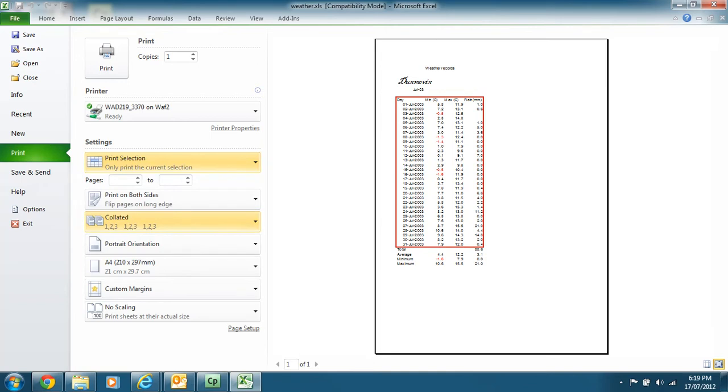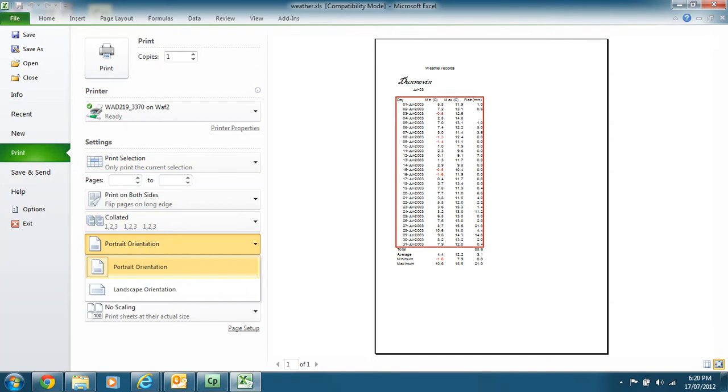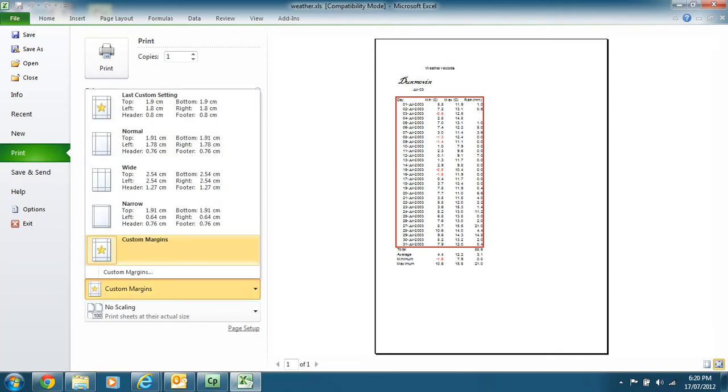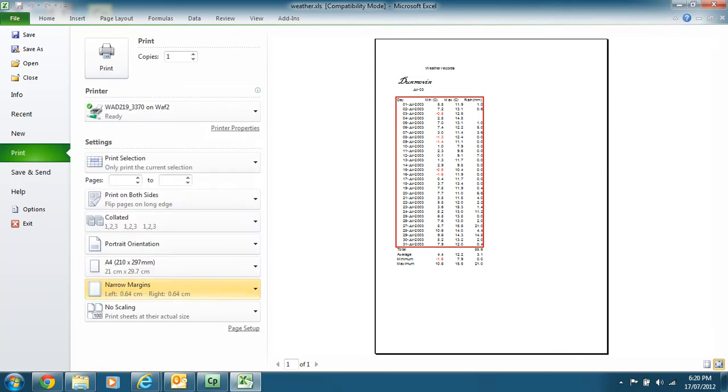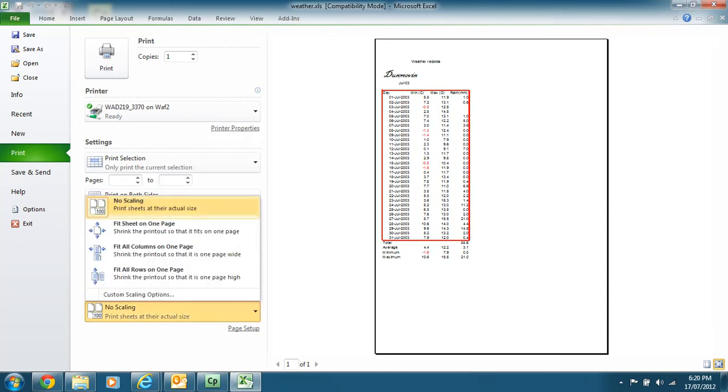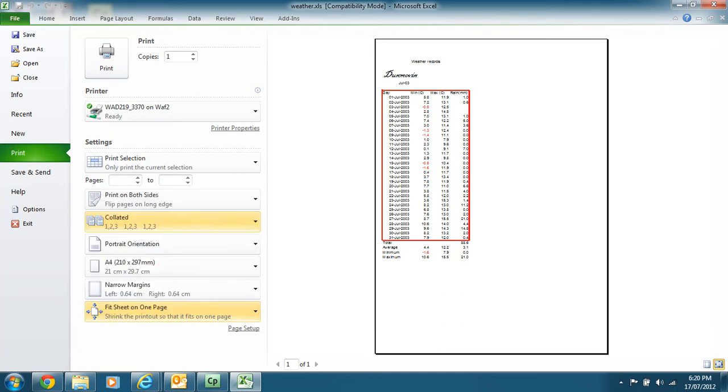Now we can have multiple pages, we can have collating. Now this is the bit down here where we choose the orientation. I'm going to do the first one in portrait orientation. It's on A4 paper, and for my margins I'm just going to choose narrow margins because I like to save paper. At the moment it says no scaling, but if you have quite a large spreadsheet that you need to fit on a page, a really good option is Fit Sheet on One Page, that one just there. So I'm going to choose that one for now.